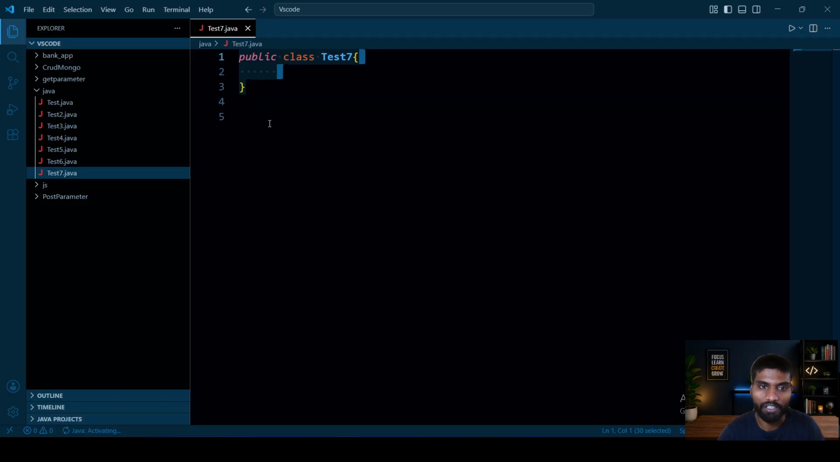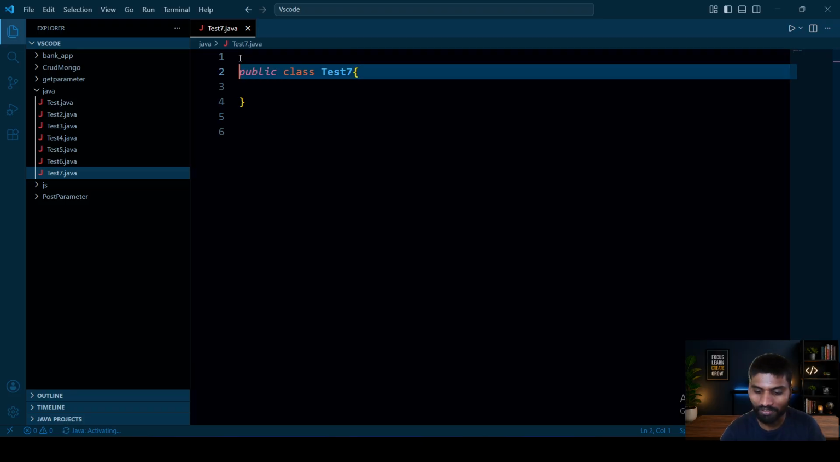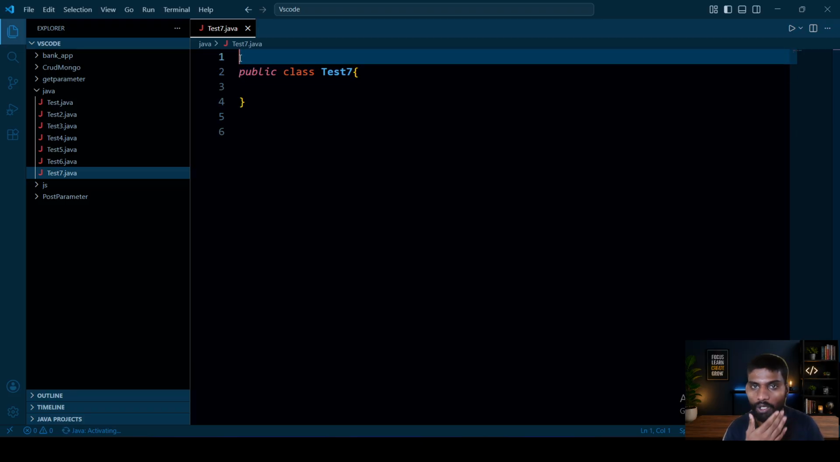Before going to the example, I just want to explain some theory points about the default method. Before going to static methods, we will discuss everything about the default method, what is the need of a default method, and all other points. Just remember, a default method is also called a virtual extension method, and a defender method.